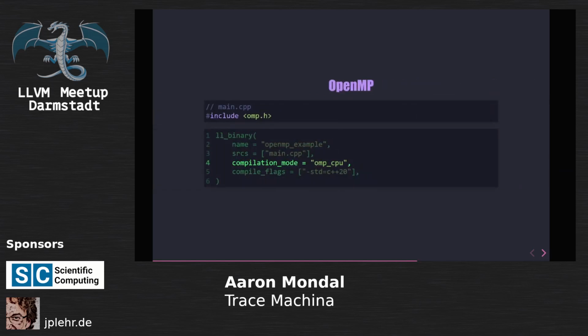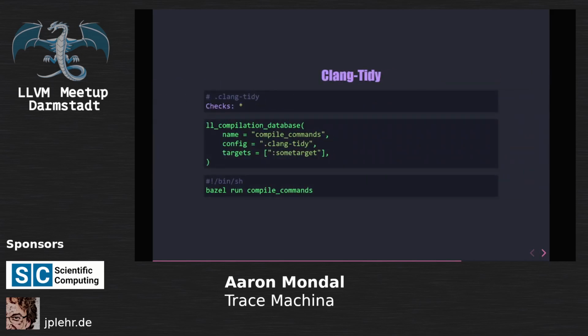Same thing for OpenMP. This also just builds OpenMP from the LLVM project, and that's it. There's no additional configuration. This is an example of Clang Tidy. You can also build Clang Tidy, extracting the compilation database from the build graph. In this case, this will build a shell script that then invokes Clang Tidy, and you can, for instance, run this in a distributed fashion, or run it across the entire build.